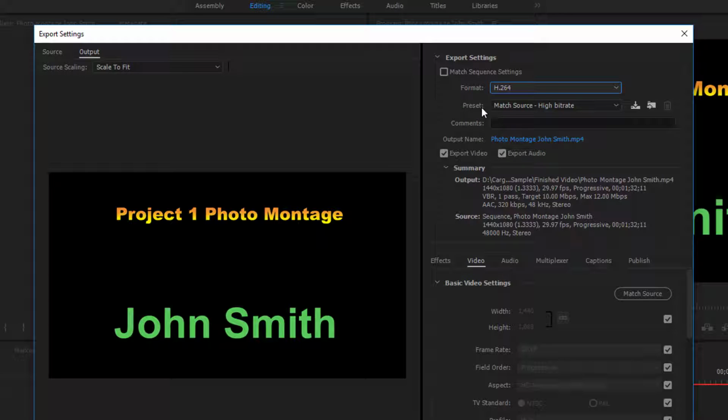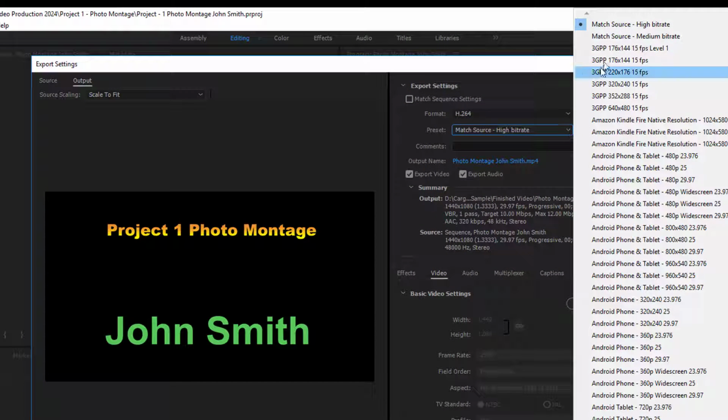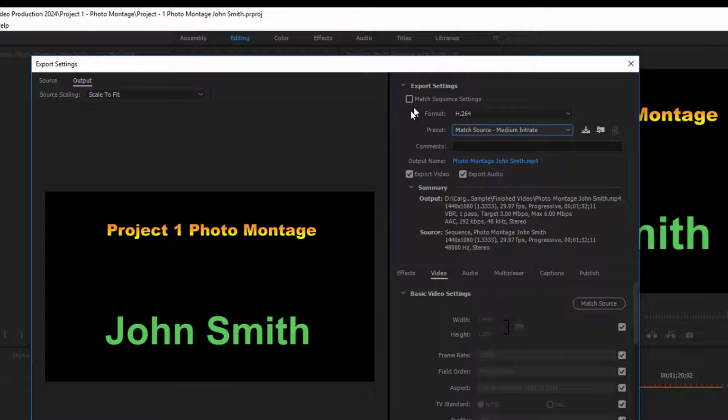Where it says Preset, underneath it, it says High Bit Rate. I'm just going to click on this drop down arrow, and I'm going to choose Medium Bit Rate. For what we're doing, that's all we need to worry about. And it's going to make a smaller file size. So H.264 for Format. Preset is going to be Match Source Medium Bit Rate.